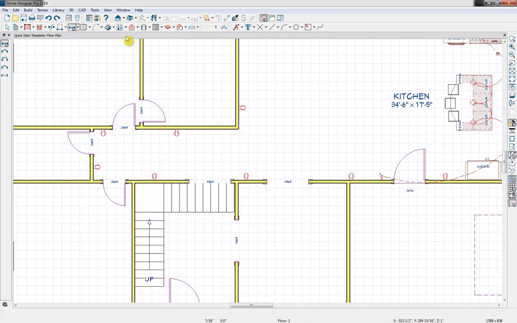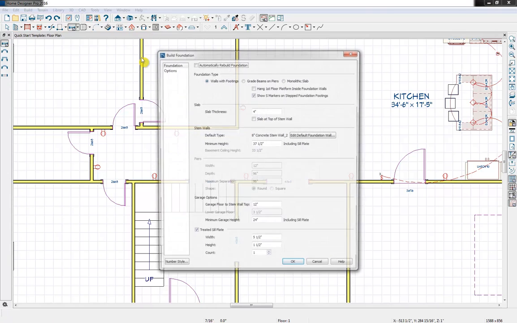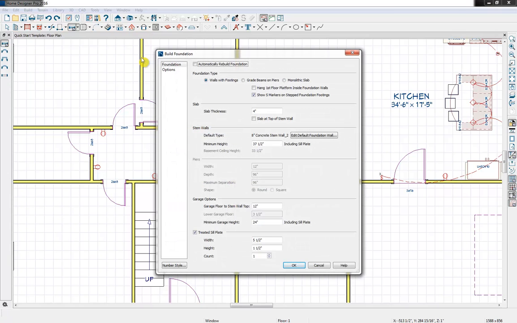And let's create our foundation. So that's going to be under our floor tools as well. We're going to go down to Build Foundation. Now with Home Designer Professional, we have a lot of control over how this foundation is built. So we can select walls with footings, which is what we're going to do. We're going to be having a crawl space, which is going to have our 37.5-inch walls. But we can switch over to a structure built on piers if we want, or a monolithic slab if you're somewhere that you're not going to need a crawl space at all.